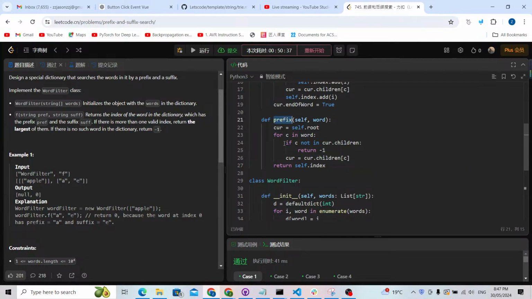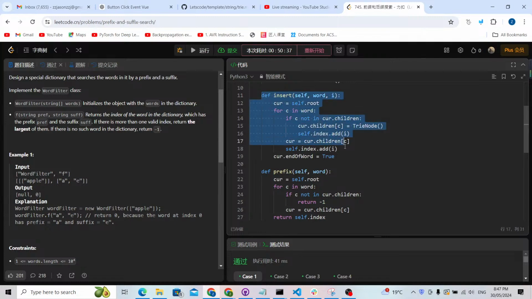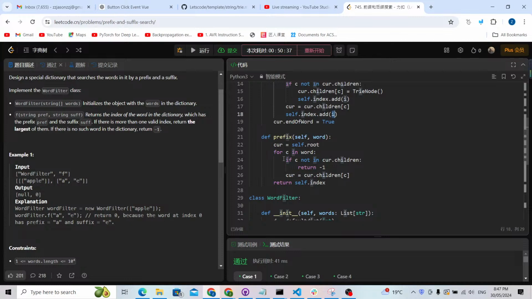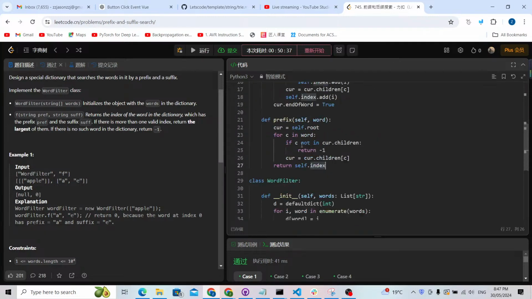Do I need to do any operations about this index? Because this index is done in the insert method, while we insert it, basically we're going to prepare this kind of index. But for the prefix, we just need to check it. If we didn't find it, we're going to return a -1. If we find it, basically we're going to return a set. I think this is okay for the prefix. Now we fixed all the methods of the insert and prefix.